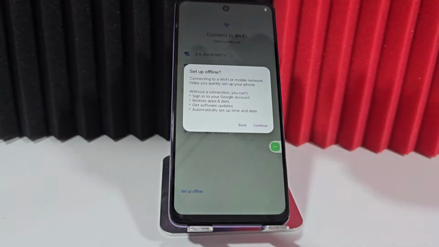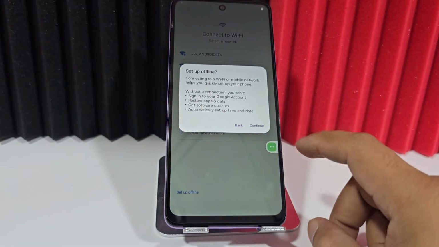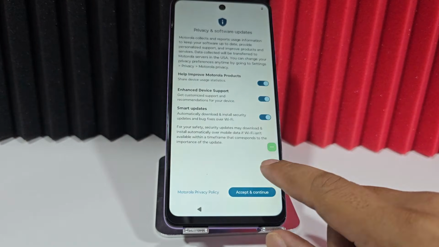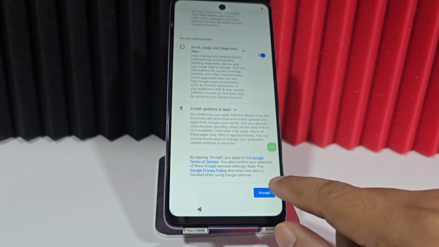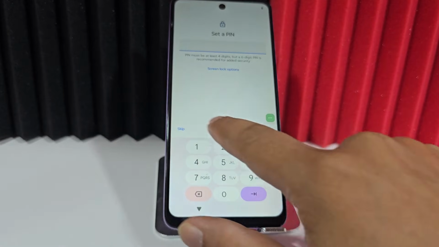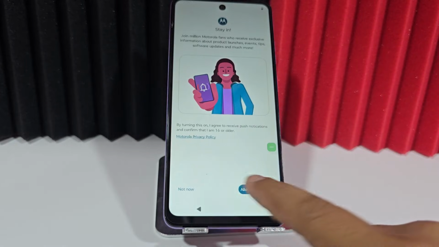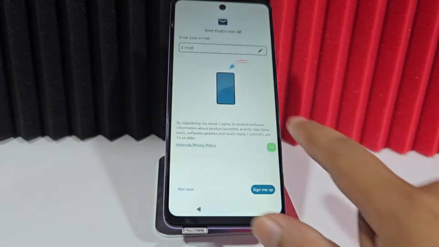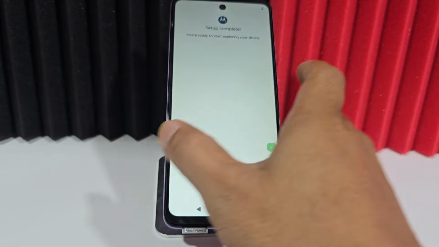But I always recommend not having any PIN entered, because if you have a PIN entered, it won't give you the option. You're going to click Accept and Continue. Click Accept. Click here on Skip. Click Skip. Not now, not now, not now, and not now. Click Next. Click here on Finish.